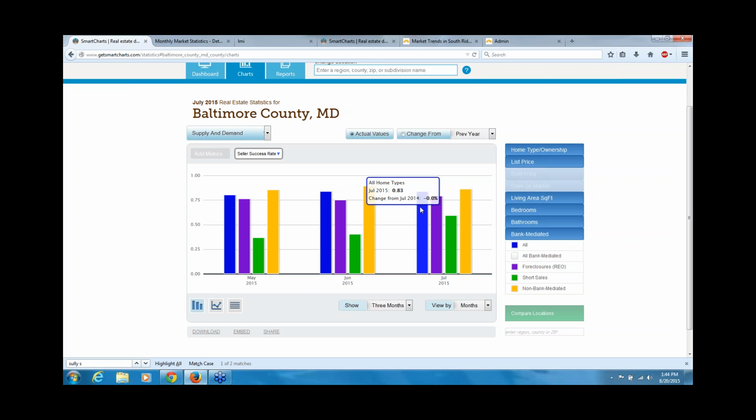So this means 83% of homes that left contract status, 83% overall, were successfully closed. Foreclosures, 79%. Non-distress is at 86%. Short sales, this is actually a good month for short sales in Baltimore County. Only 60% of those successfully closed.